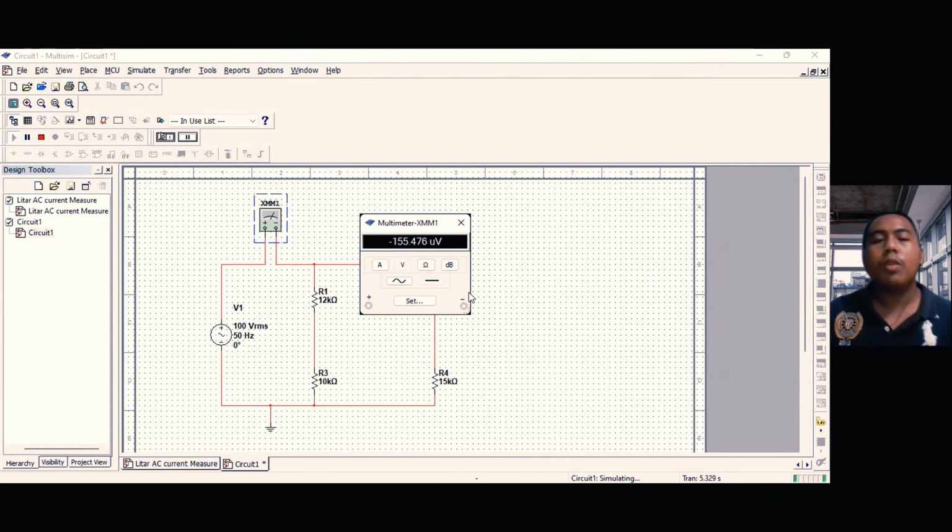So to get the value of the current for the circuit, click the sound wave symbol and then click A for ampere, and then click stop for easy reading of the current value. So basically the current value for the circuit is 10.8 milliampere.